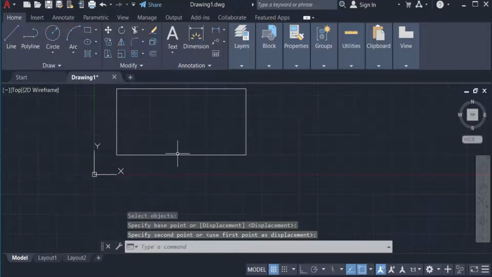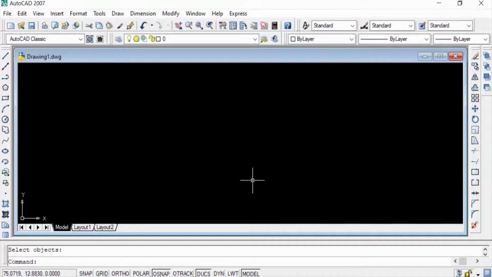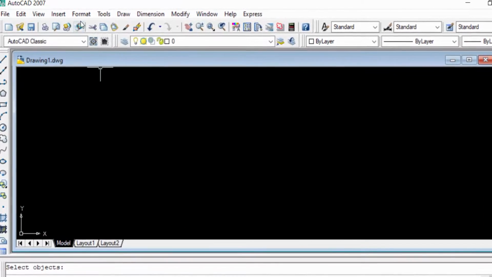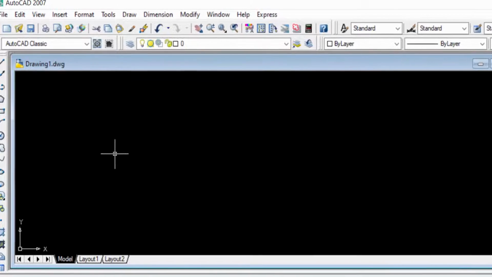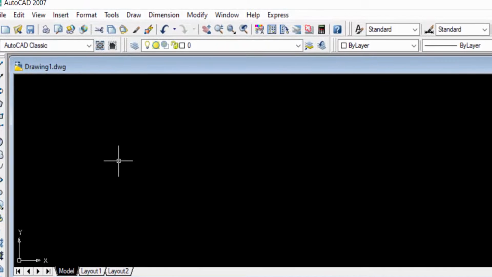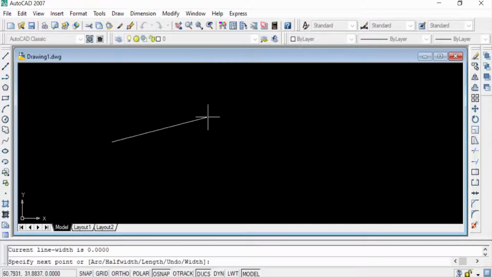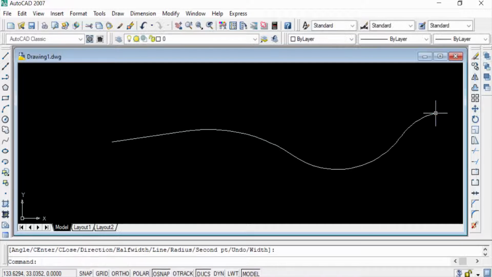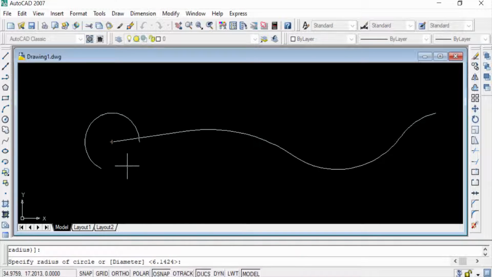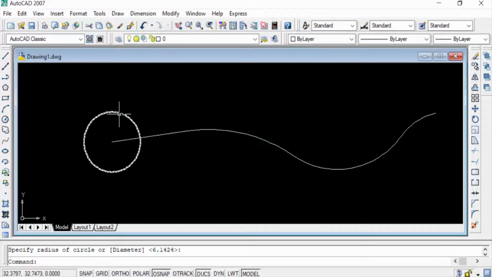Now I open another version of AutoCAD, 2007, to use this move command. This is AutoCAD 2007 and now I create a polyline. Just press PL for polyline. Now I create a circle. And I want to move this circle in this polyline.